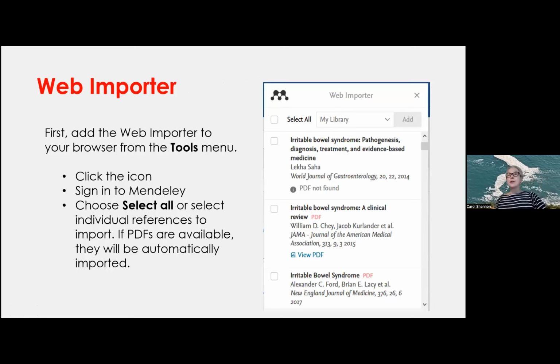Okay. So first you add the web importer, which is a little widget from the tools menu. It gives you a little M icon, and when you're in your list of references or list of results from a database, I'm thinking right now of PubMed, but it can be in any database, you click the icon. You'll sign into Mendeley, because you do need to sign in. It's a separate add-on, even if you're signed into Mendeley Reference Manager. And then you can choose select all or select individual references to import.